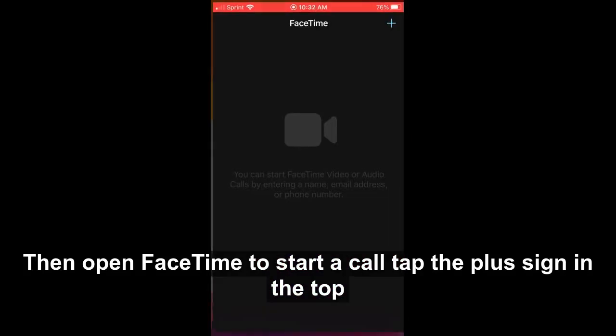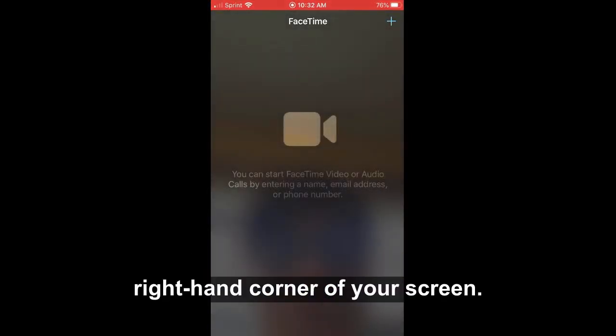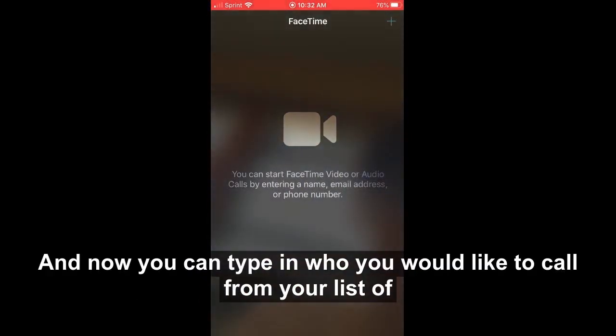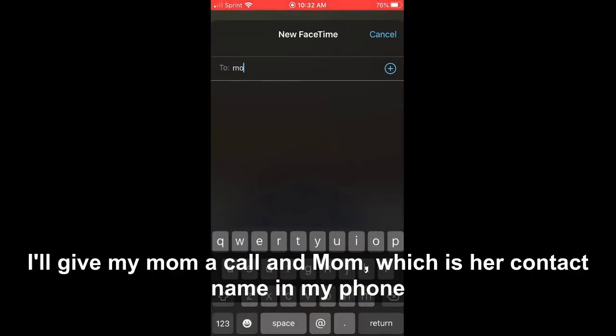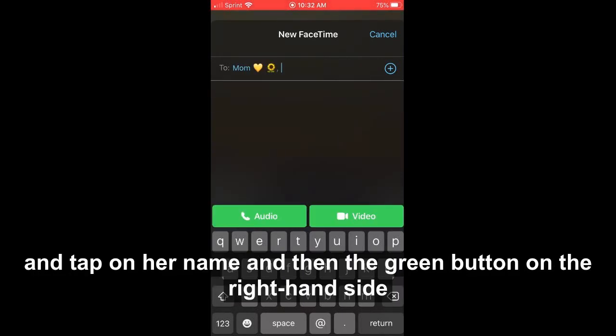To start a call, tap the plus sign in the top right hand corner of your screen and now you can type in who you'd like to call from your list of contacts. I'll give my mom a call. Type in Mom, which is her contact name in my phone, and tap on her name and then the green button on the right hand side that says Video.